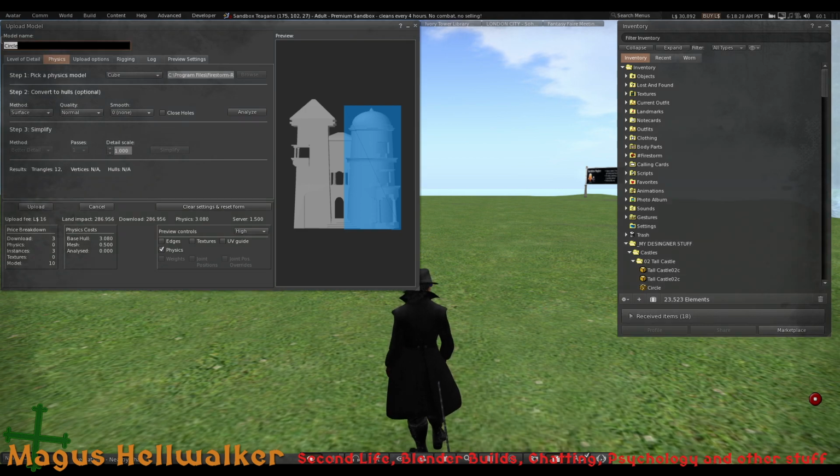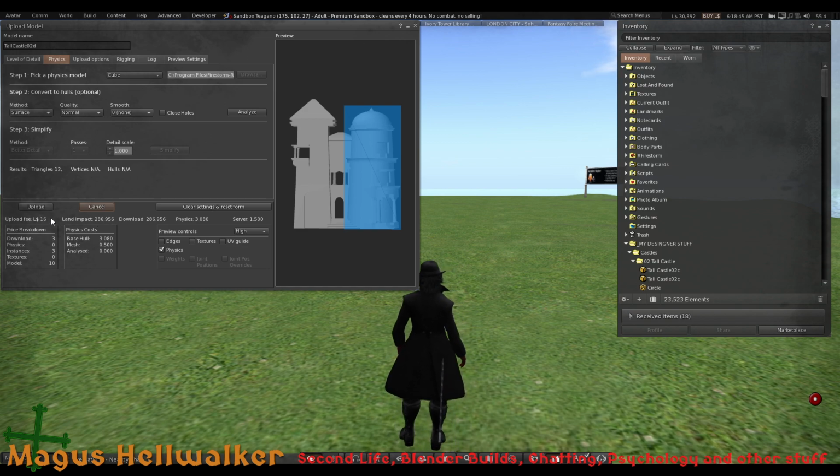Okay, so I just called it tool parcel O2D. Right, so we're going to calculate. See, it's 286 land impact, but it's only costing 16 Linden dollars to upload, which is like nothing really. And we're not going to be able to do anything with this model. It's just literally to see how it looks. So let's just upload it.